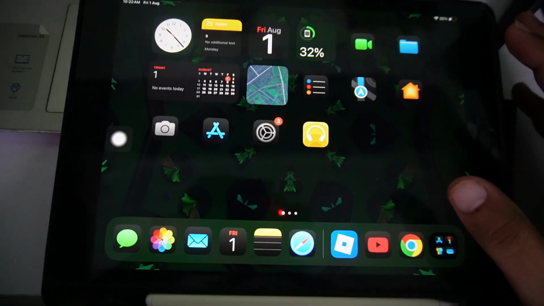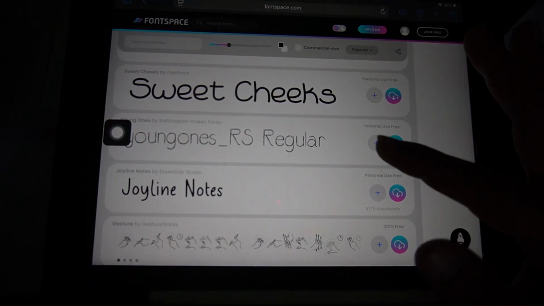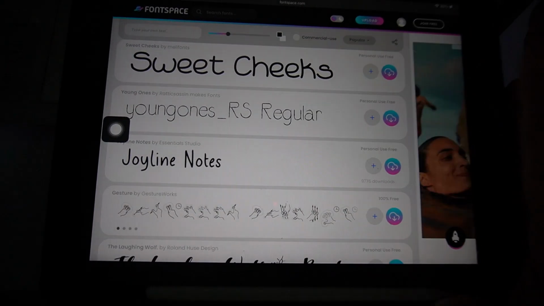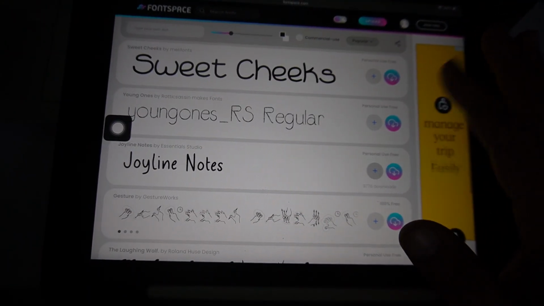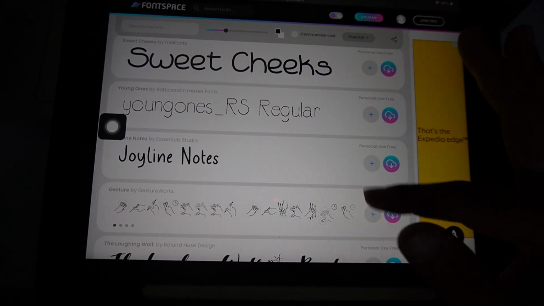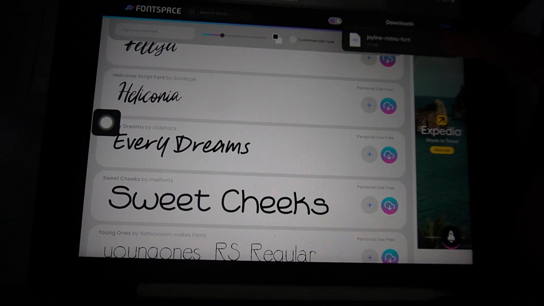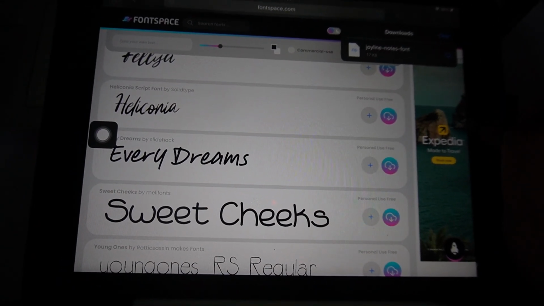To do that, first of all you have to open your browser and download any font from it. You can download from any website that supports fonts for your iPad. I'll give the link of this website in the description, download from it. I have downloaded one font from it in zip format, so we have to extract it later.